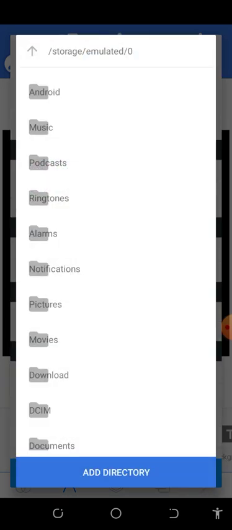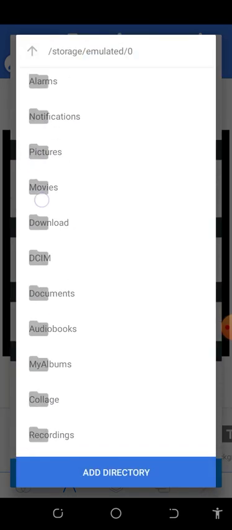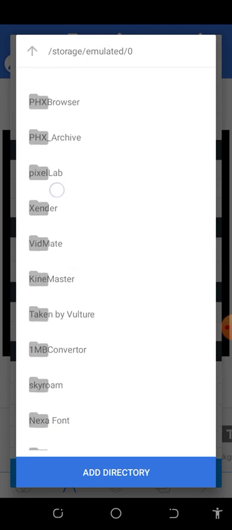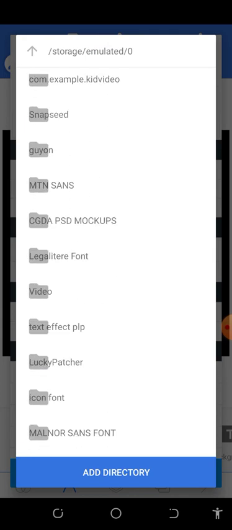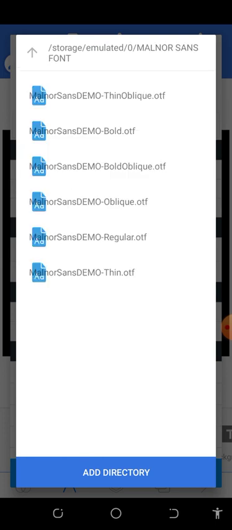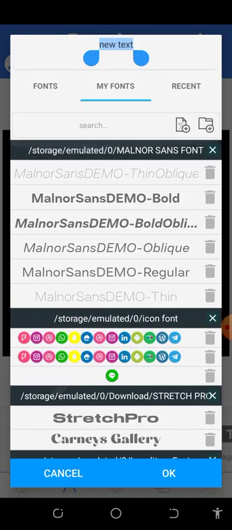So I will now locate the folder I created on my phone. Remember, the name of the folder is Minor Sans Font. So you can see this is it here. I'll be clicking on it. After I click on the Minor Sans folder, the font will pop up like this. I'll click on add directory. After adding directory, it will appear. As you can see, the font has appeared here.